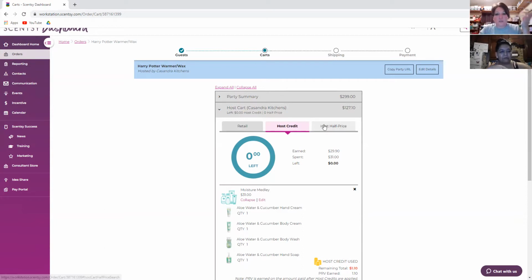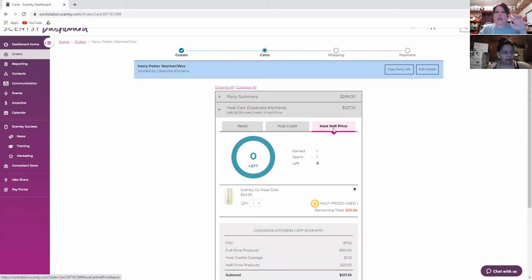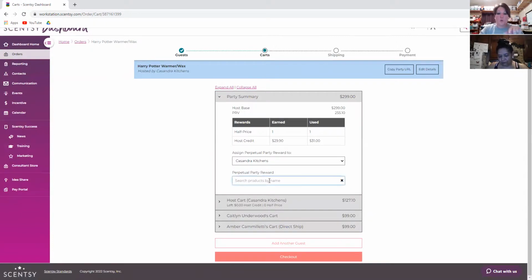You can always use your half price warmer, or half price for a warmer. And always do, if you're going to get a warmer, make sure that you do a bundle of the warmer and 3 waxes. That way you're saving because it's one half price, but you can do both of those. So that's 4 items for half price. And then of course, don't forget your perpetual reward.